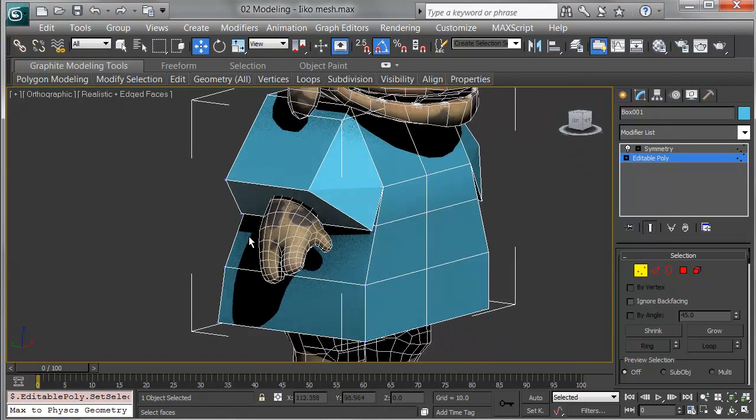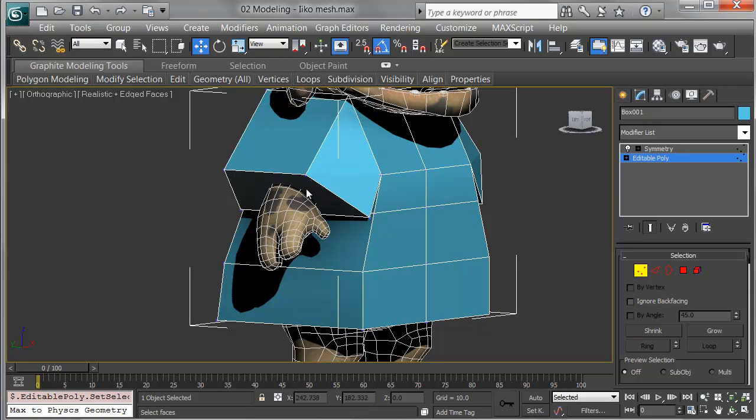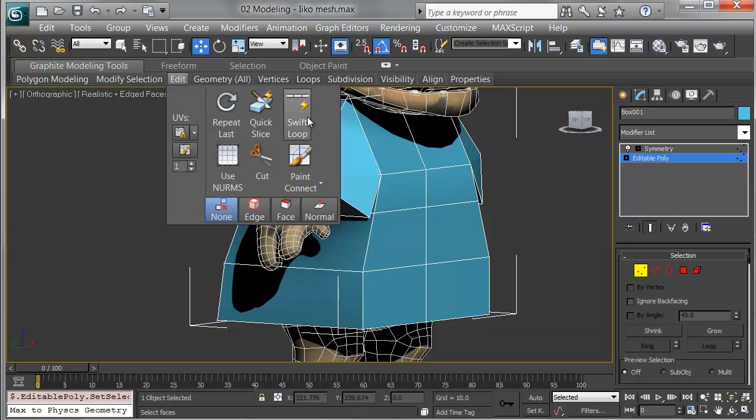Okay, now I'm ready for some further contouring. I haven't deleted the end of the sleeve. It actually clips through his arm, and that's good. Under Edit, I'll choose Swift Loop again, and I'll land a Swift Loop right up in the center of the model.